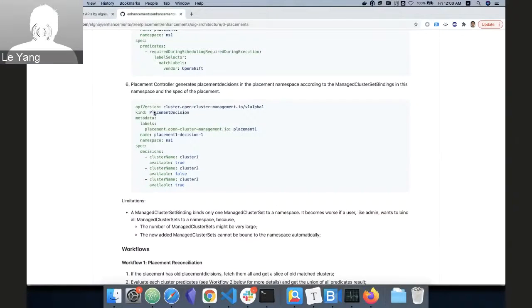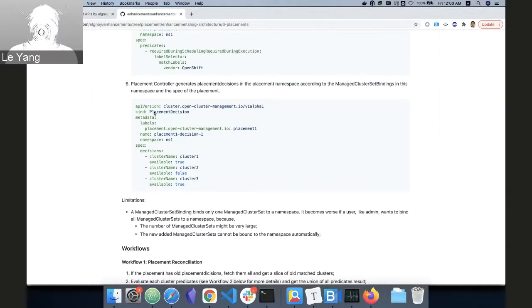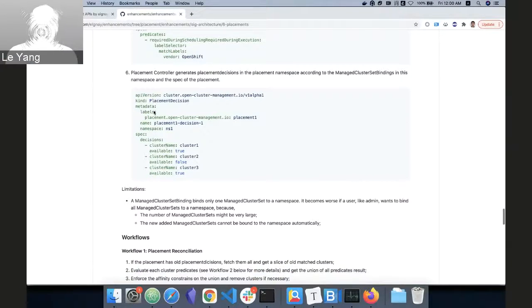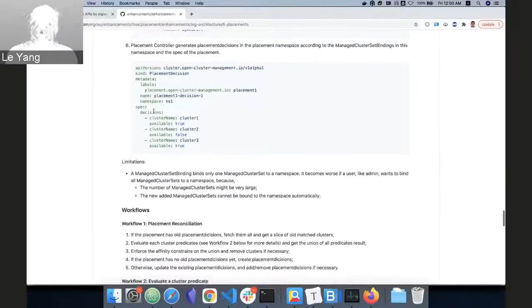Because the number of managed cluster sets might be very large, we cannot create the cluster set bindings for them one by one. Even if we can do that, there may be some new managed cluster sets created, and these newly added managed cluster sets cannot be bound to the namespace automatically. So this is a limitation.